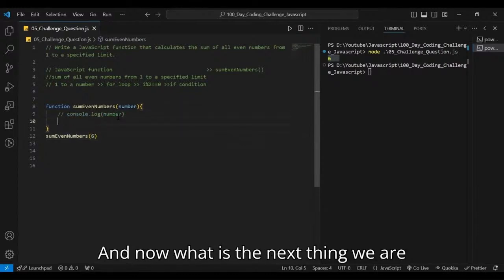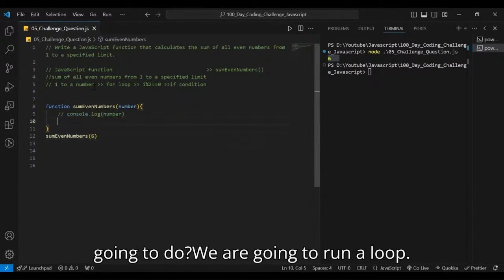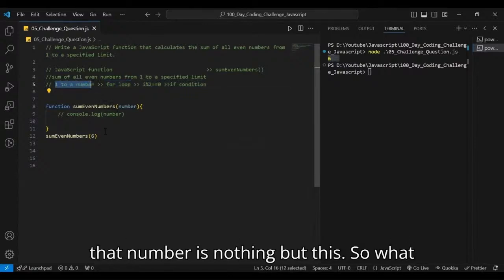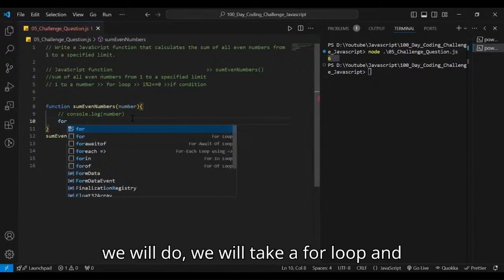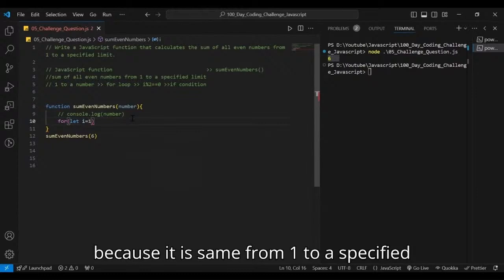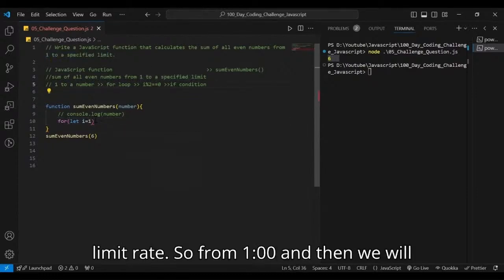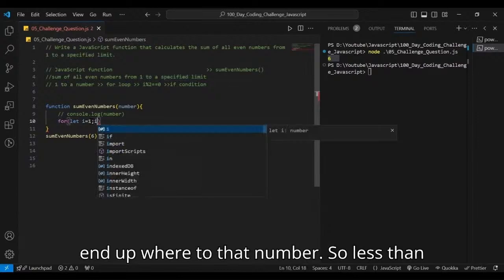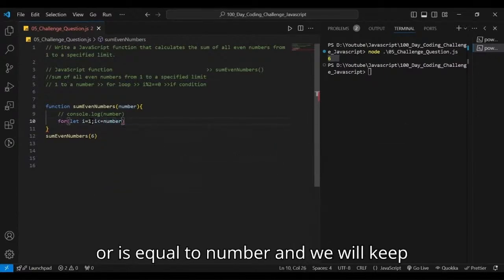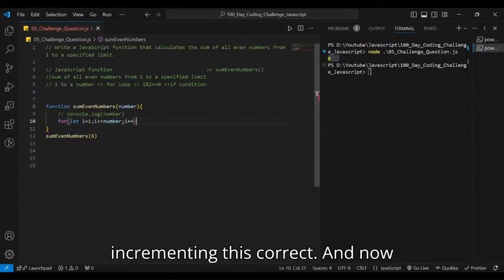Now what is the next thing we are going to do? We are going to run a loop, correct? From 1 to that number, which is nothing but this. So we will take a for loop and write let i equal to 1. We start from 1 because it says from 1 to a specified limit, and we end at that number: i less than or equal to number, and we keep incrementing this.